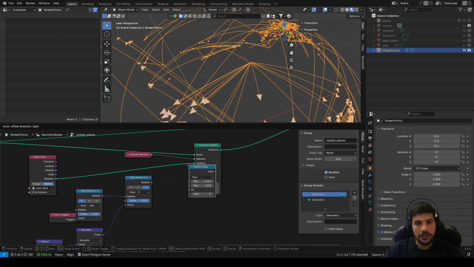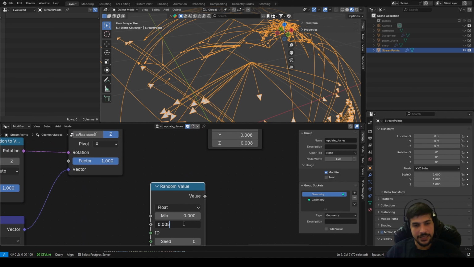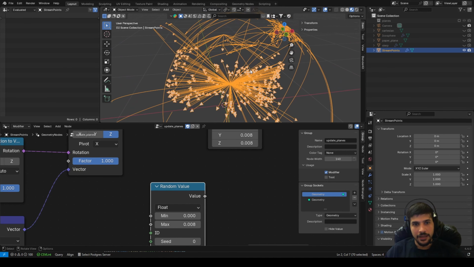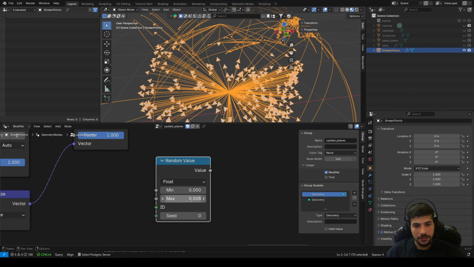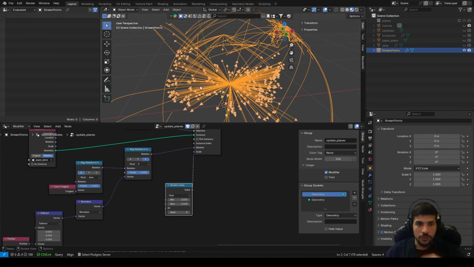and value, and what's the value here? 0.008. So I'm gonna copy this. I'm gonna add this as the maximum because I think they might be a bit too big and overlapping. So this is the maximum, and for the minimum, I'm gonna just add 0.005. This looks good. Now, if I connect this, it should work great.